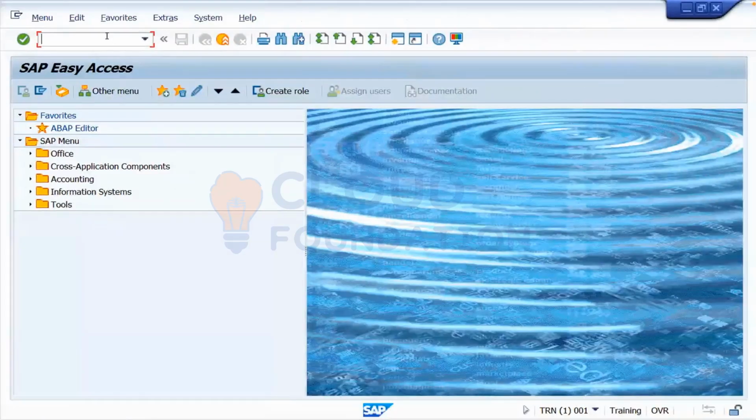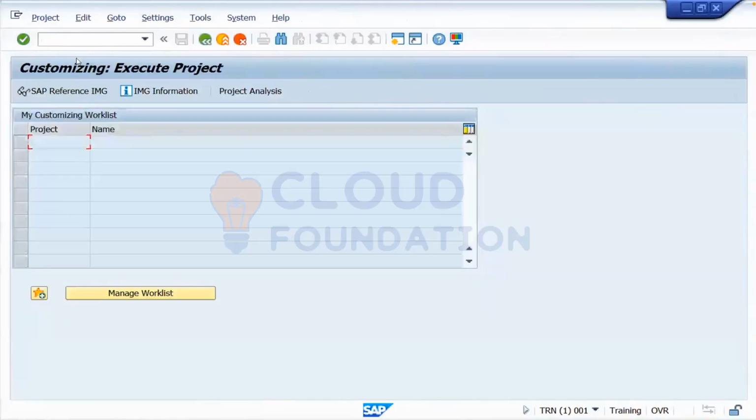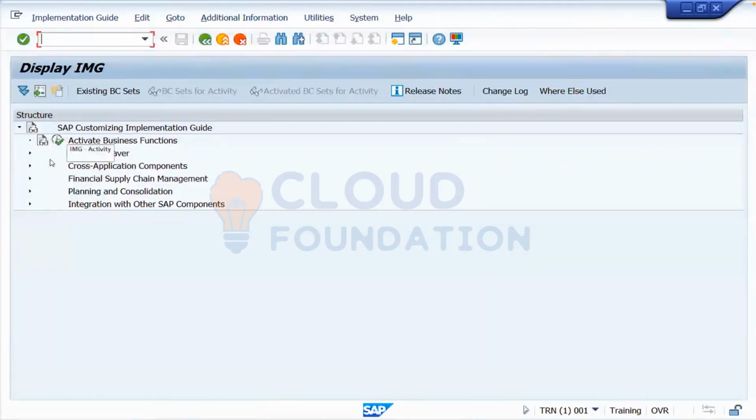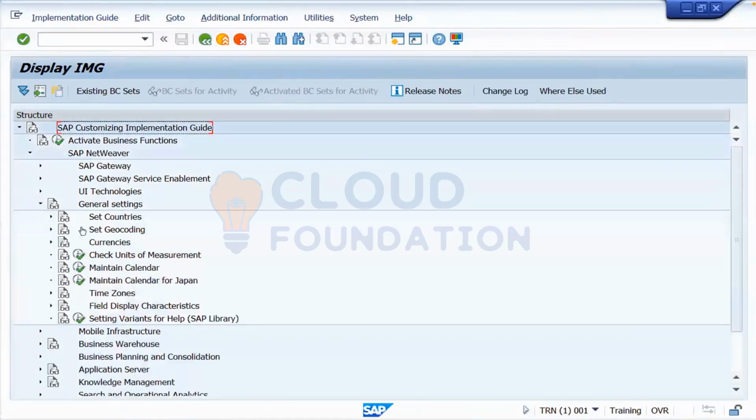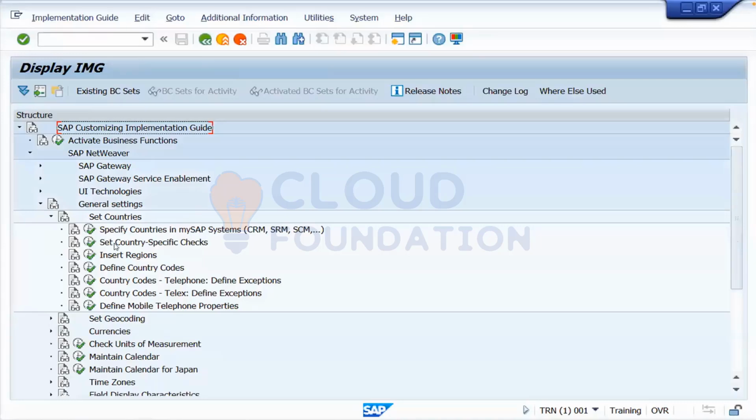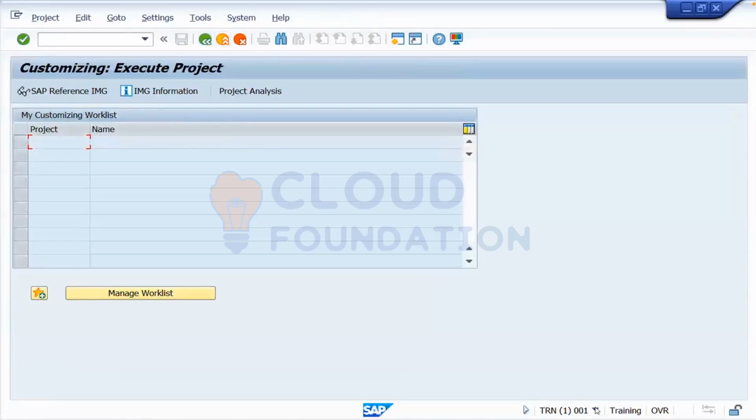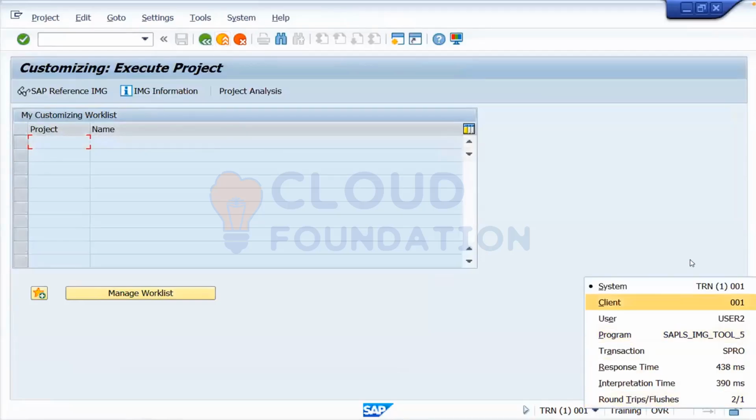So now I'm going to create a new country in SPRO. Every functional consultant is going to work in SPRO, SAP Reference IMG, SAP NetWeaver, General Settings, Set Countries. I'm going to create a new country, define country code. I'm going to create a new country code. Client: first you try to understand what is my client. What is my client here?